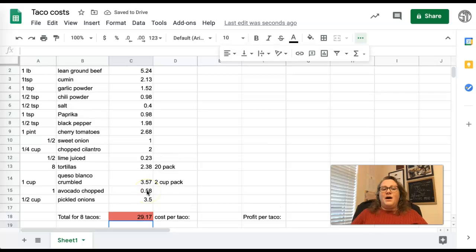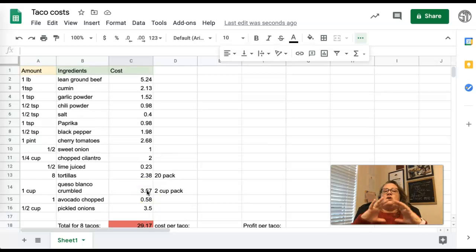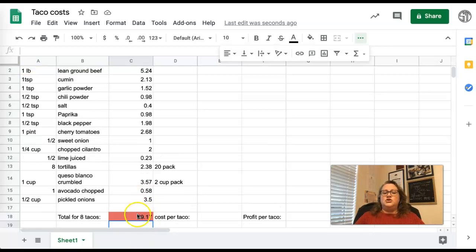Okay, so why are we doing this? I really want this to be all done at home so you know the total it costs to make your thing. When you have that total cost, you kind of know how much it's going to cost. Like for me to make 8 tacos, it's going to cost me $29.17. If I have nothing in my food truck and I have to go buy everything fresh, it's going to cost me $29.17. And I'm only going to get to make 8 tacos.